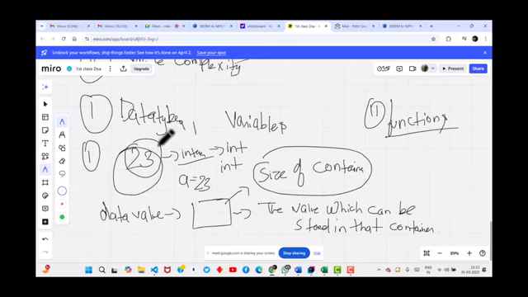So a container specifies two things: the size of your value, and second, the type of that value. Size can be in bytes, and we will cover that in brief. But for now, just get one thing: a container is categorized on the basis of two properties, the size of the data which can be stored in it, and the type of data which can be stored in it. Guys, am I clear with data types?